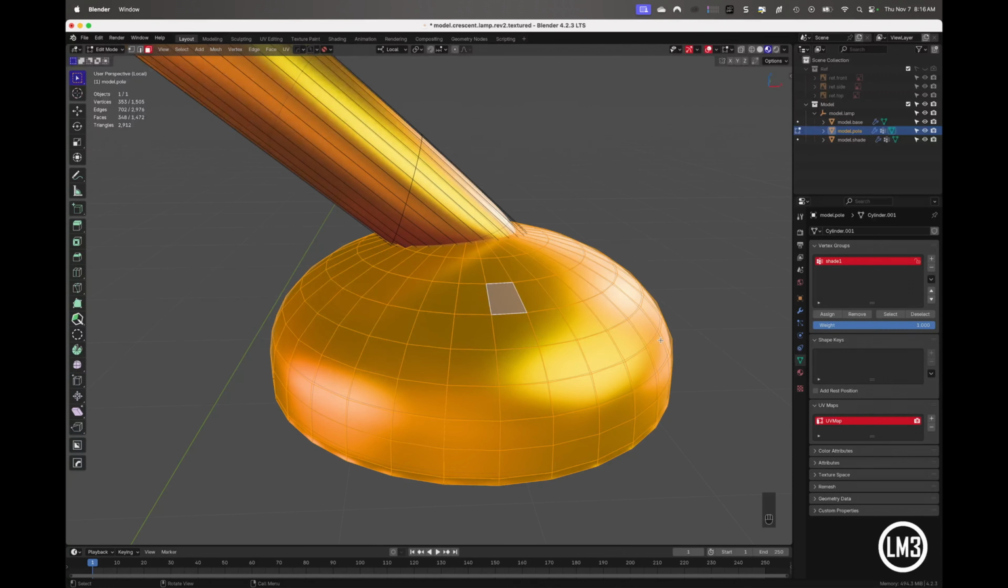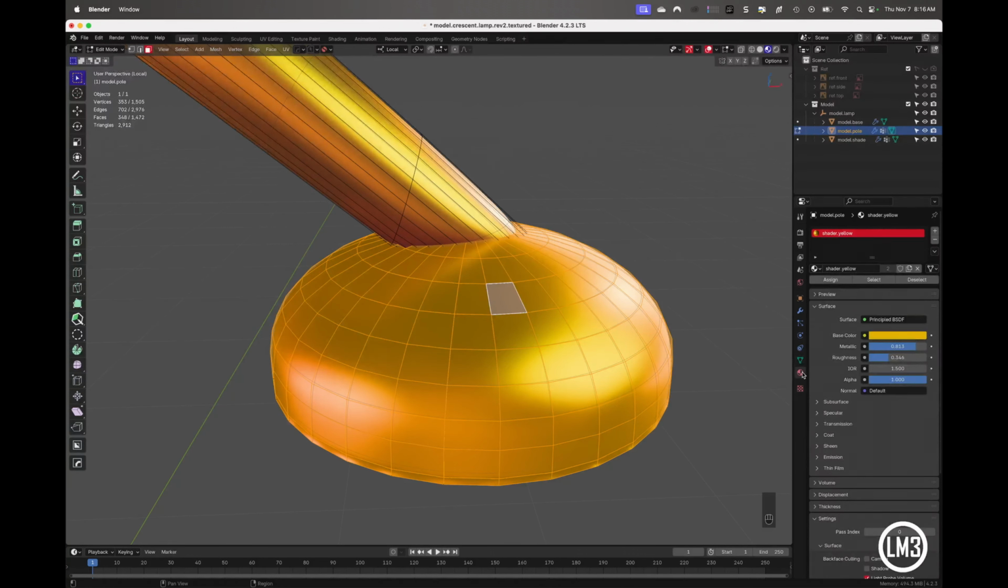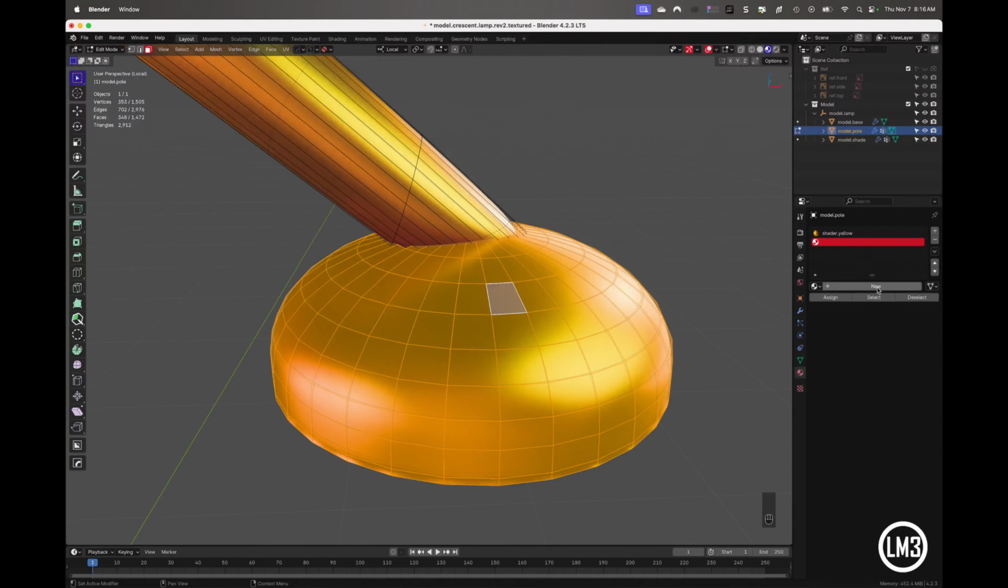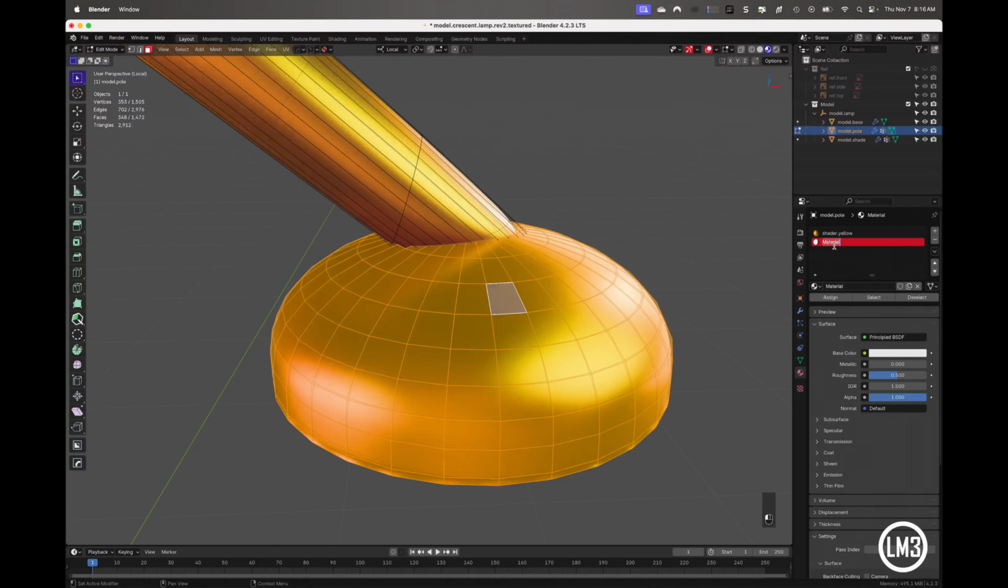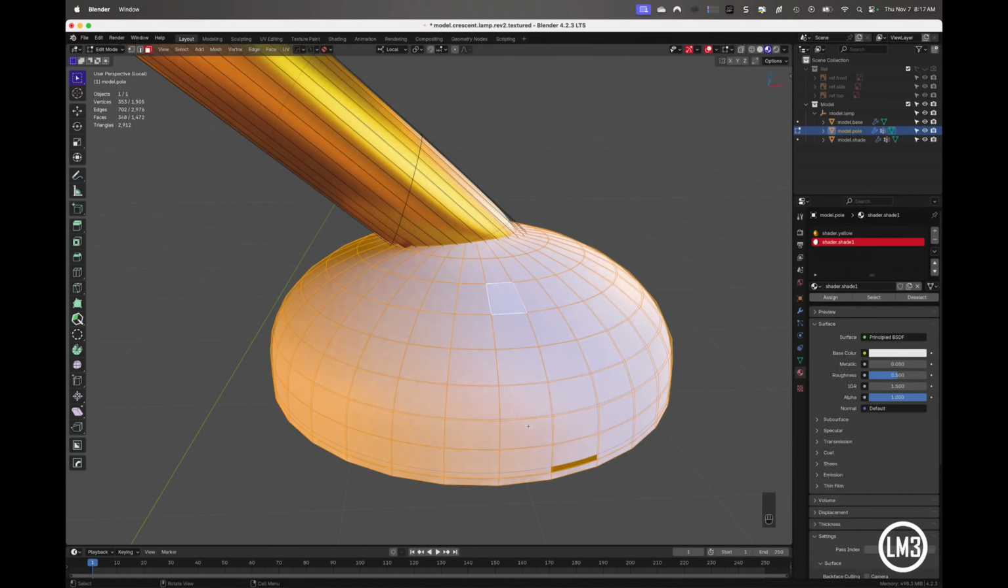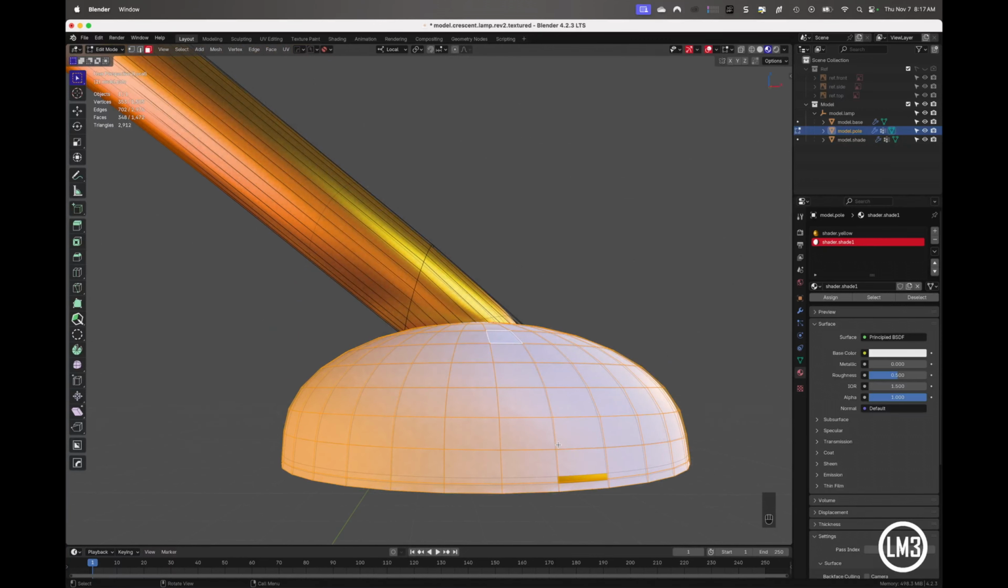Okay, so now I want to go back to my materials and I want to create a new material. I'm going to hit new and I'm going to call this shader.shade1 Y, only because that's what we call the object. And I'm going to hit assign, and if you notice right here, I missed a piece.